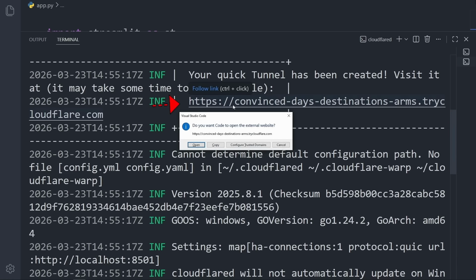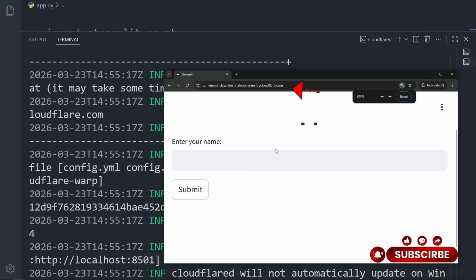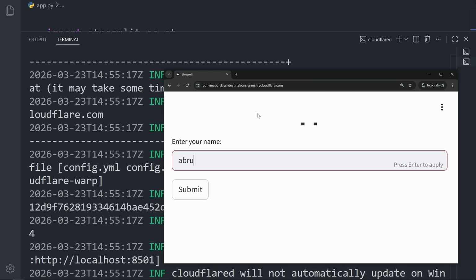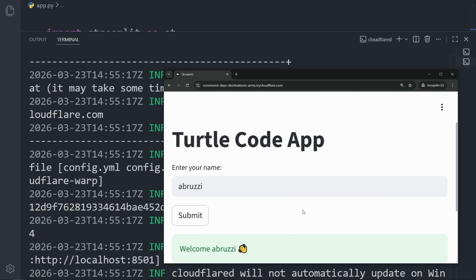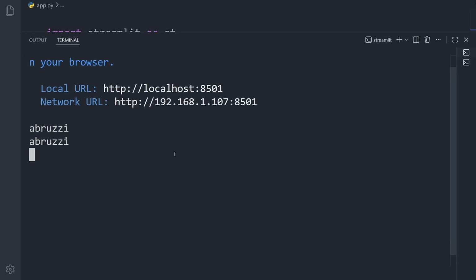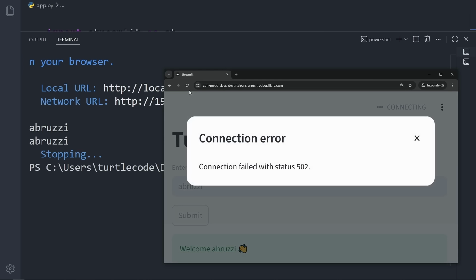And that's it. This URL is now publicly accessible. Your web app is no longer just running locally, it's live on the internet. Anyone with that link can access it. But keep this in mind. If you stop the app or turn off your computer, the website will no longer be accessible.